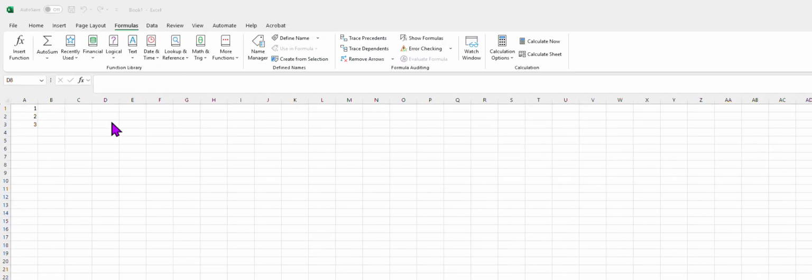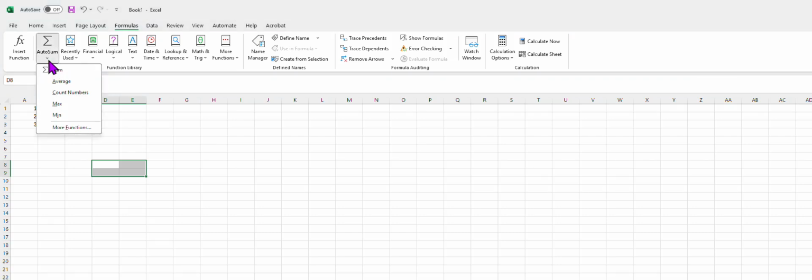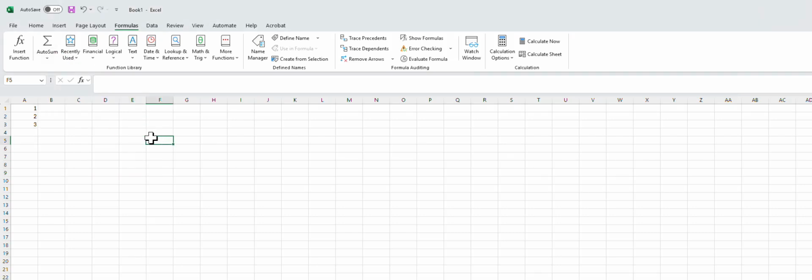Formulas. This is essentially the whole point of Excel. Now, for a basic Excel class, you'll be using pretty much these, but there are a couple others you may use. Let me rearrange this a little bit so you can kind of see.